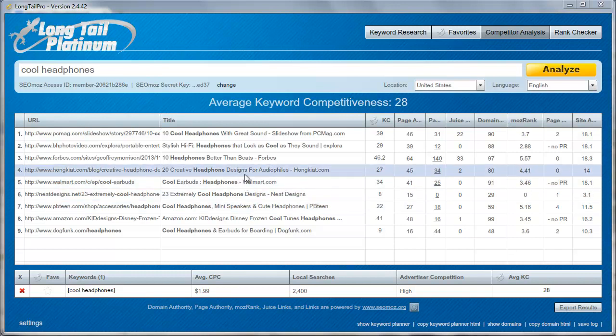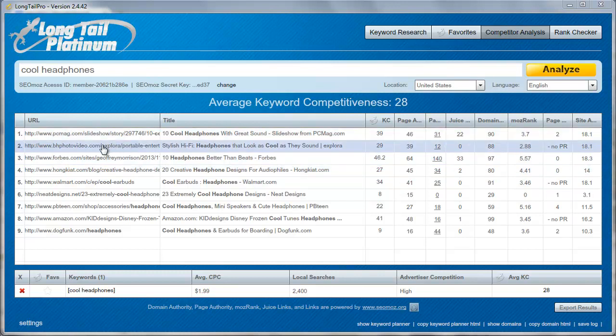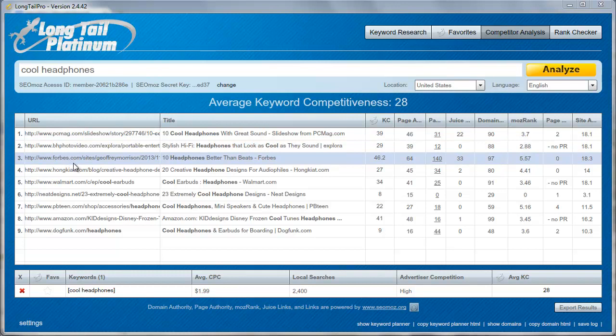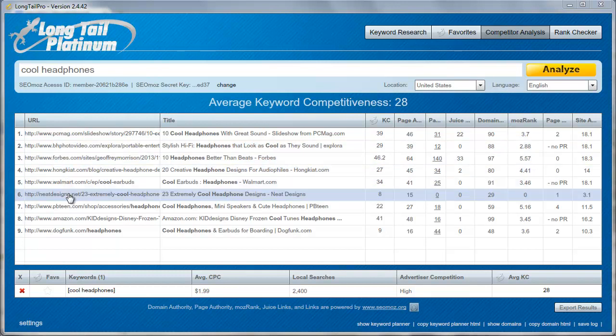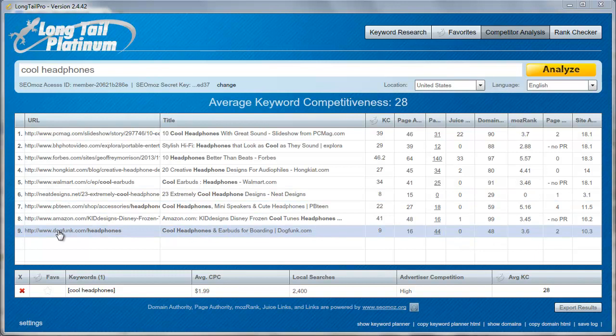I think it would be kind of tough to compete with PC Mag, BH Photo Video. I know that's a popular site for cameras and things like that, and probably headphones too. And Forbes. So right here is probably the first one, number 4, definitely number 6, and number 9. So you could definitely compete with that. I would target that if you're really interested in headphones and things like that. Cool headphones looks like a great phrase to target.